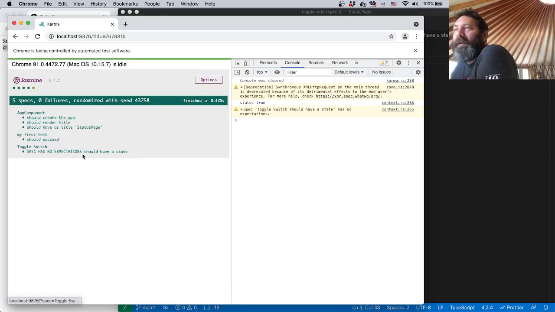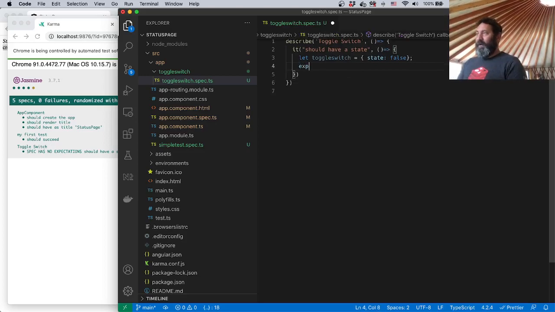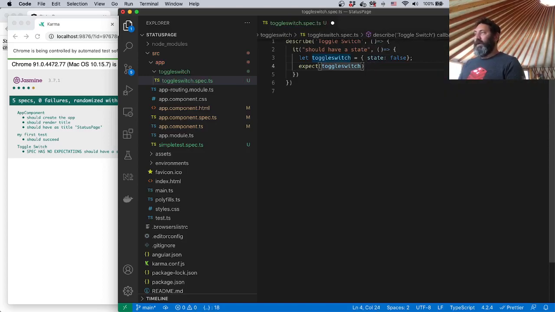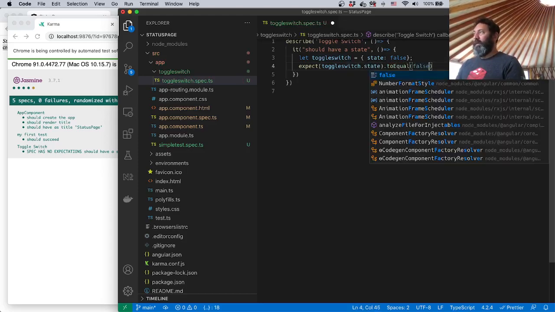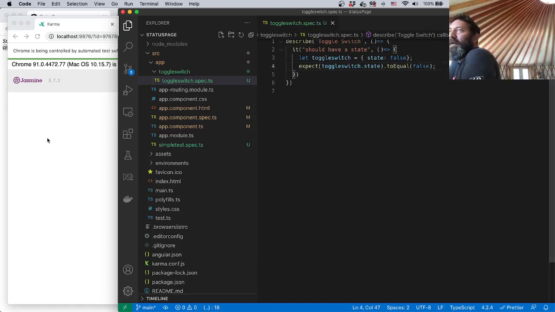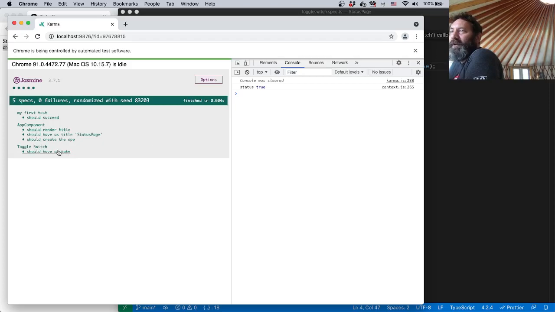There we go. Spec has no expectations. Should have a state. Oh, that's saying it should have a state. So we want to expect toggle switch dot state to equal false. There we go. All right, so we've got our first test. It'll show up here eventually, perhaps. Toggle switch should have a state.